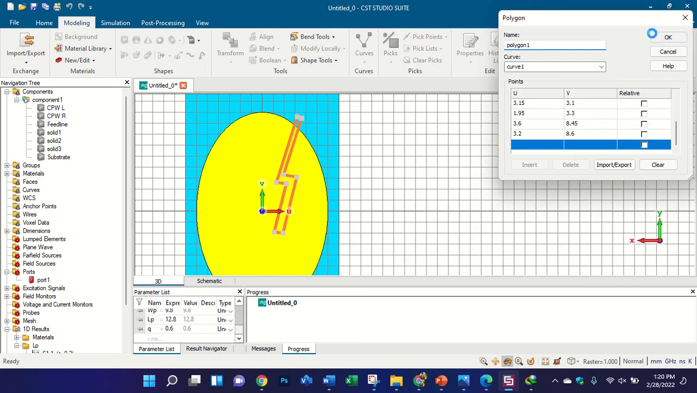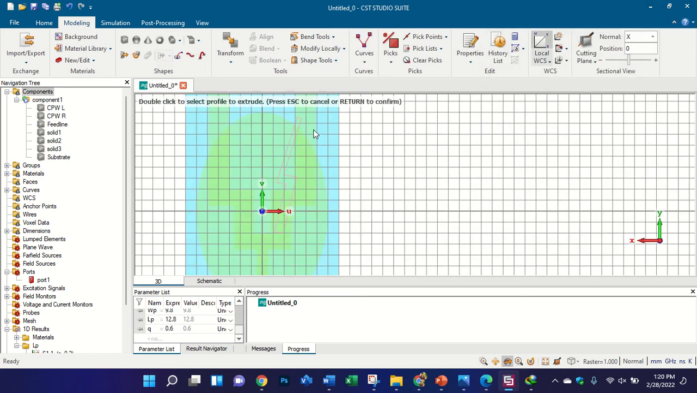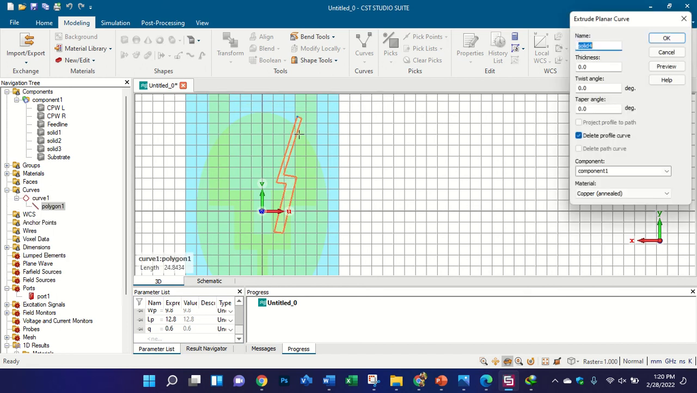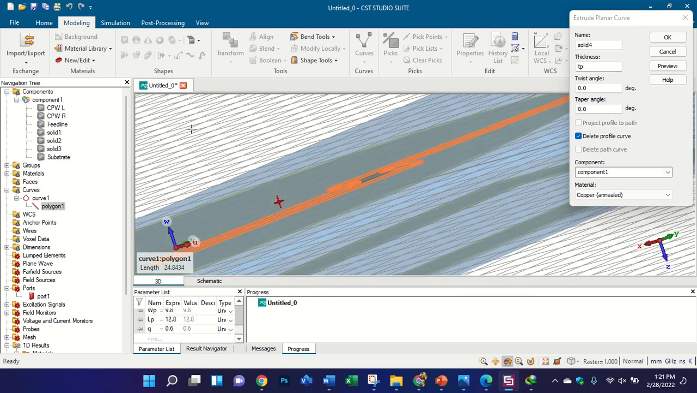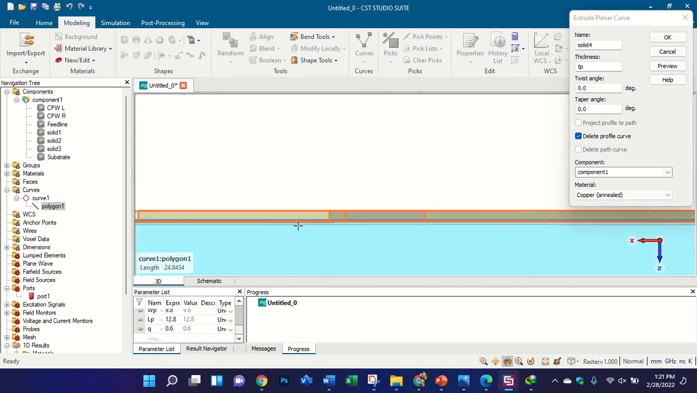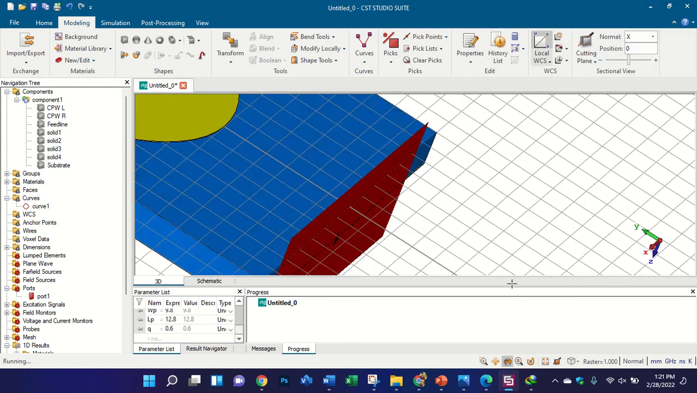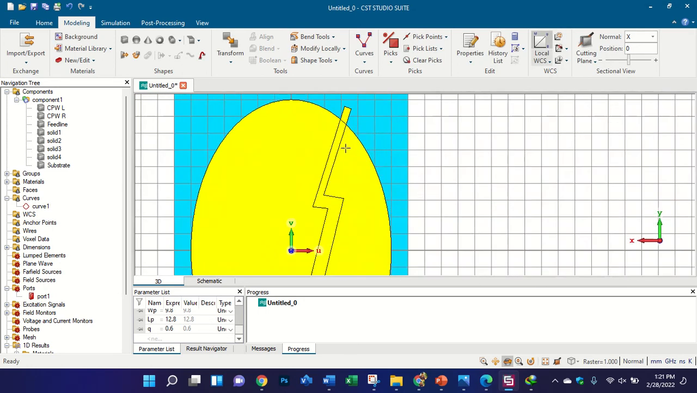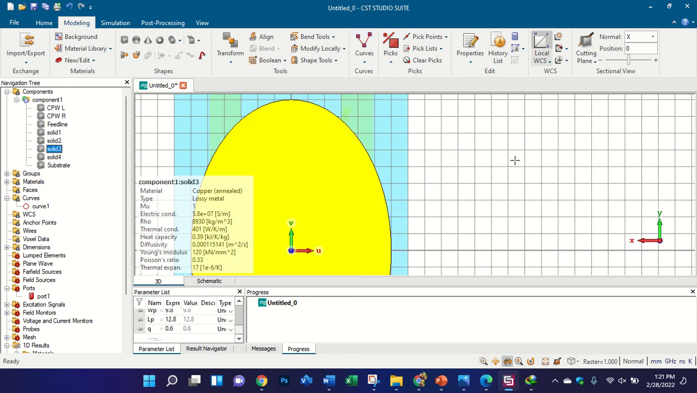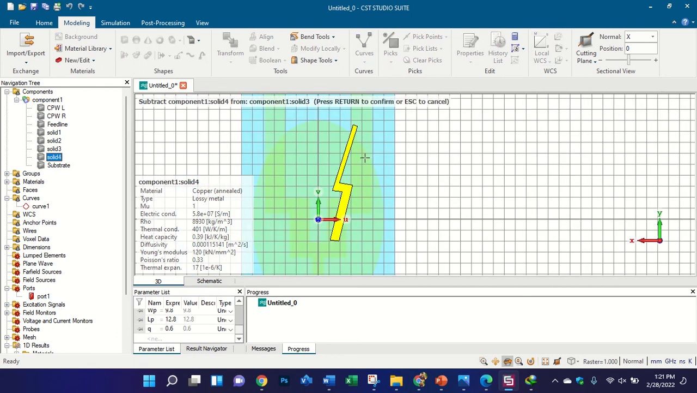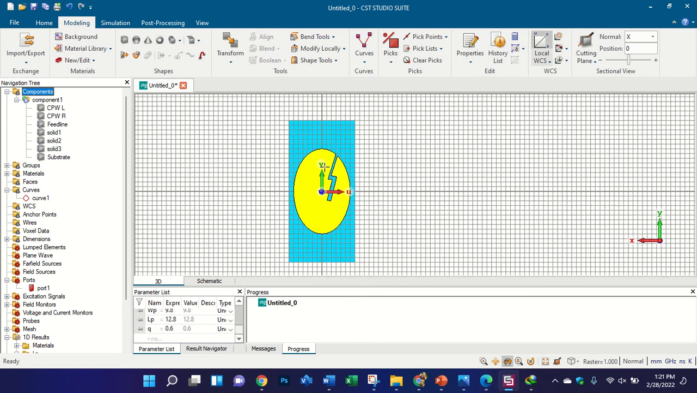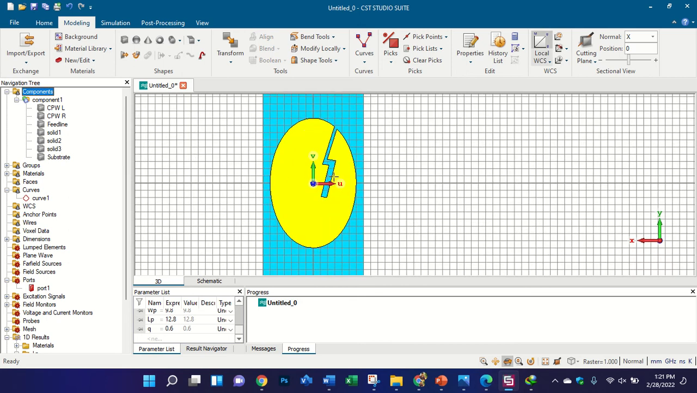Suppose I draw this shape and I want to cut this shape. You need to first convert it into a patch. Just preview and check whether it is inside the patch or not. Now you have this slot. Now you need to select this circle and press the minus button on the keyboard, select the slot and press enter. So you can create whatever slots you want.